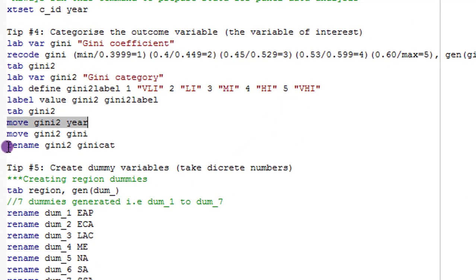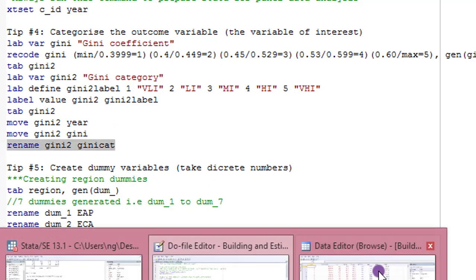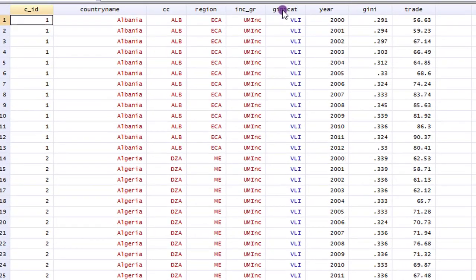So now I want to rename Gini2 to be Gini category in the variable section. So I click here, run. So let's see what we have. So it's now Gini category instead of Gini2.